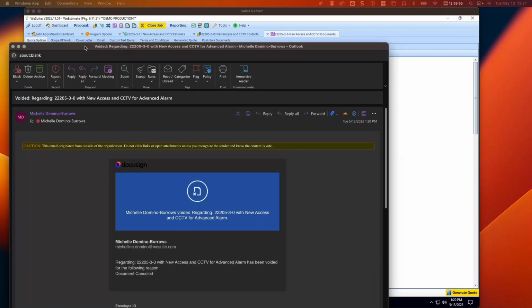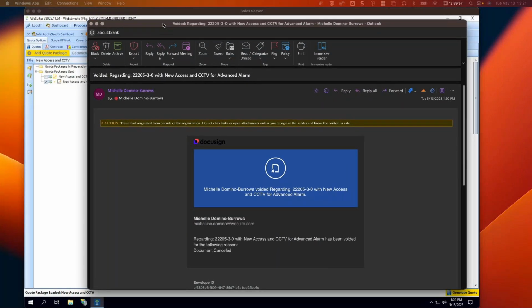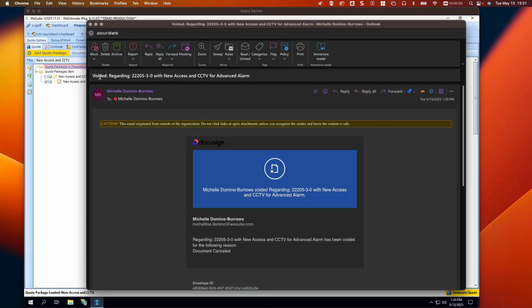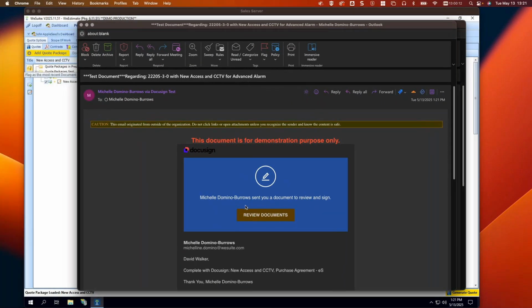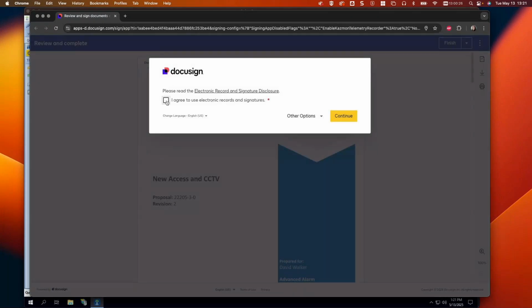So first thing is that whoever the invite was initially sent to, they're going to get a notification that the envelope was voided. And then the new one will come through. And since this is our test environment, you will notice that our portal or our signing room will have some test information on it.